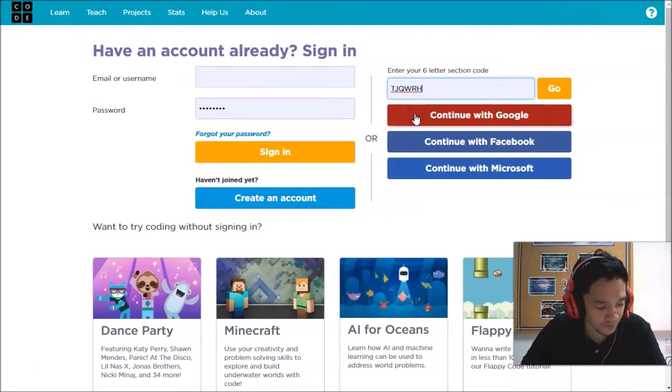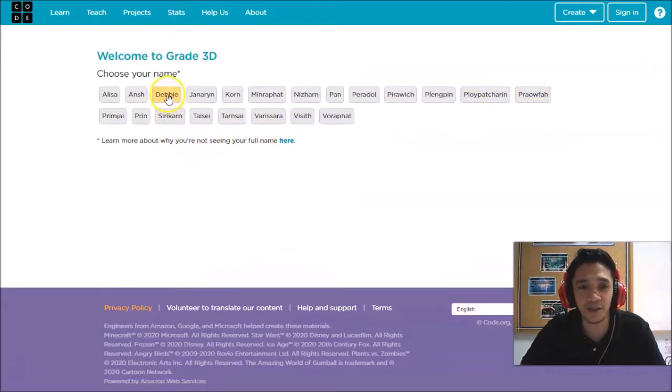The class code for 3D is TJQWRH. And then click continue. But before you click continue, do not be confused about the code. The code is different from other classes. So click go, and then look for your name.